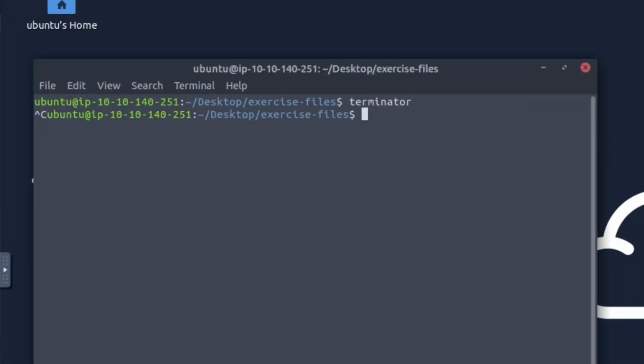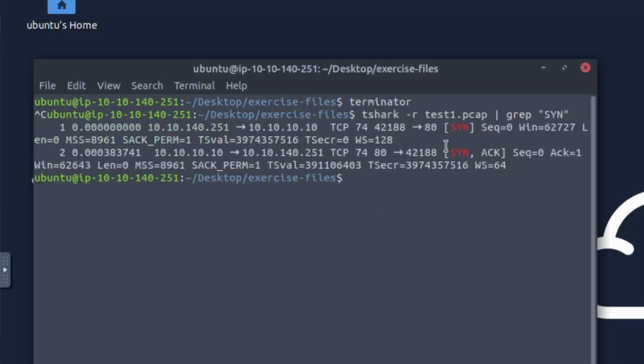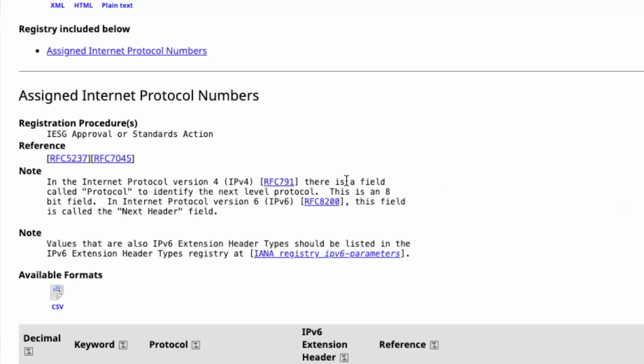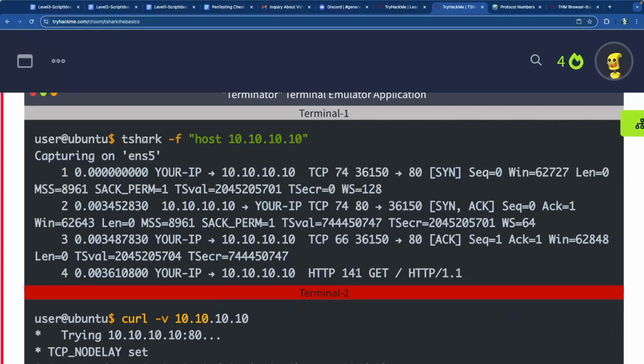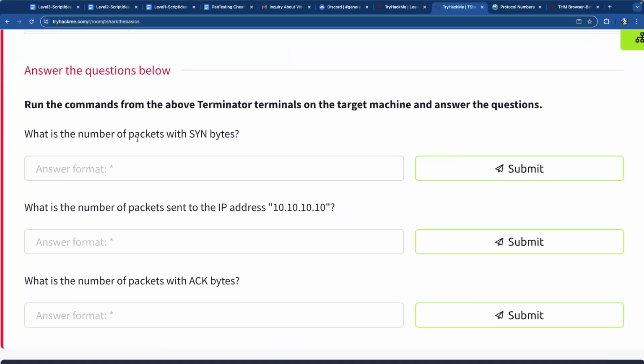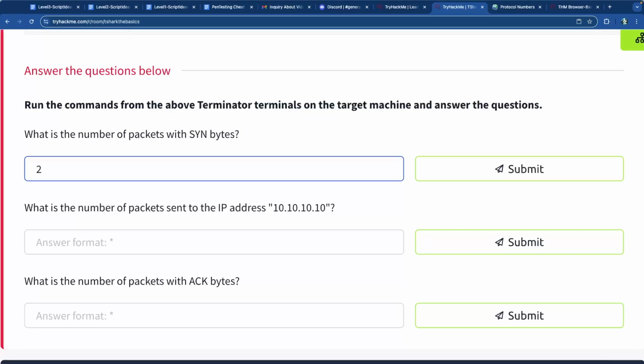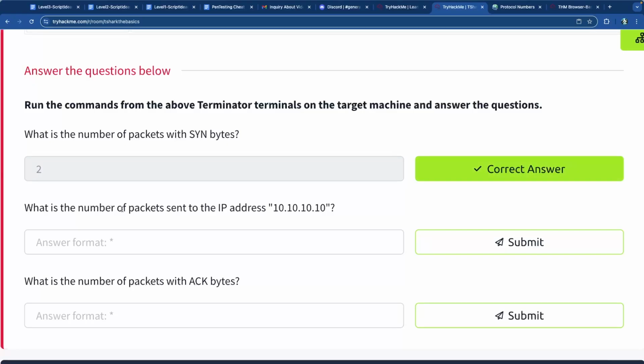Then go back over here, and we can stop this thing right here. And now we can do TShark to read our test1 pcap, and then from there we can grep for SYN, and let's see what we get. We get 2 instances that show up right away. I wonder if that's actually the right answer. I'm super zoomed in here. So let's see if 2 is the right answer. Yeah, it is. Okay, great.